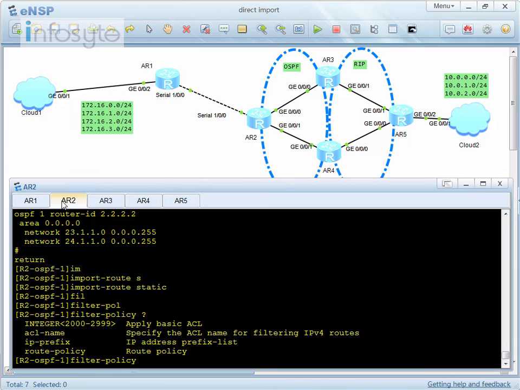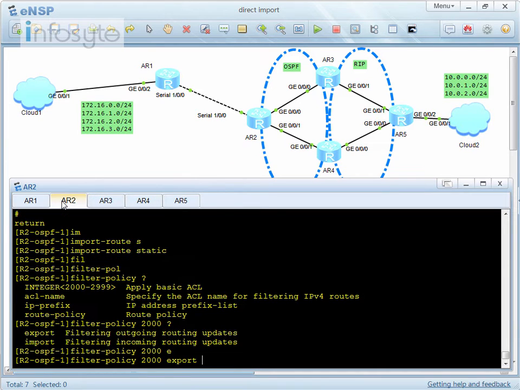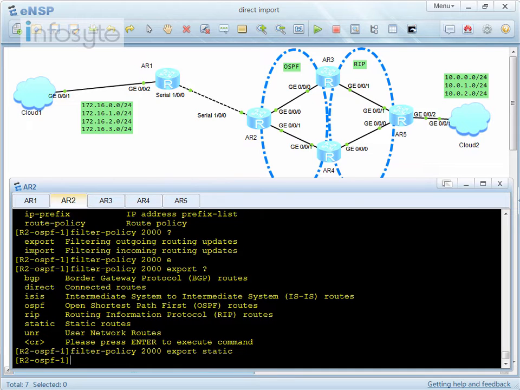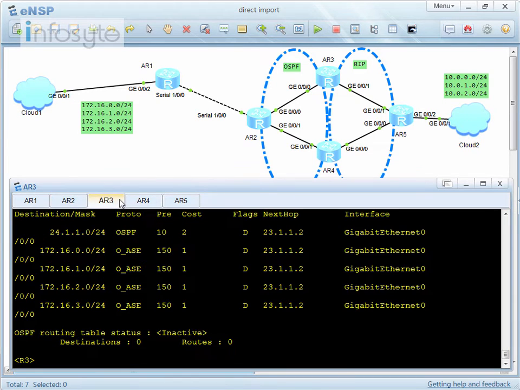All right, so they will ask for my ACL number. My ACL number is 2000. I can use a name if I want to, and I'm going to do an export. All right, and this one is to filter based on the static. Do you see that? We can actually mention what ACL, in what direction, import or export, and for what protocol. Okay, so I press enter.